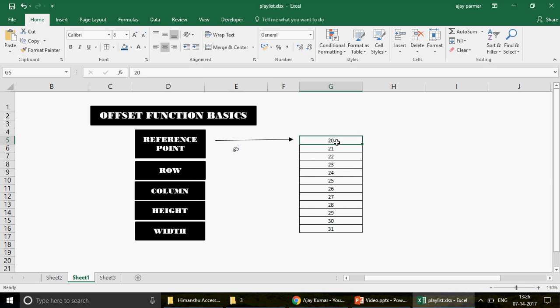So if I'm already on the G5, then that means I don't have to move anywhere. So this row is going to be 0 and this column is going to be 0, because these are basically called the directions. They give the directions, right? Now I'm saying that I am on the G5 and we don't have to move anywhere: 0 and 0. If I say that I am on G5, which is my reference point, and I want the row to be 1 and the column to be 1, let's say.